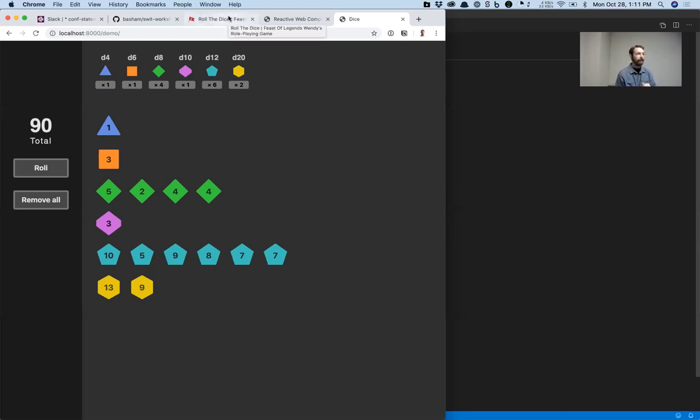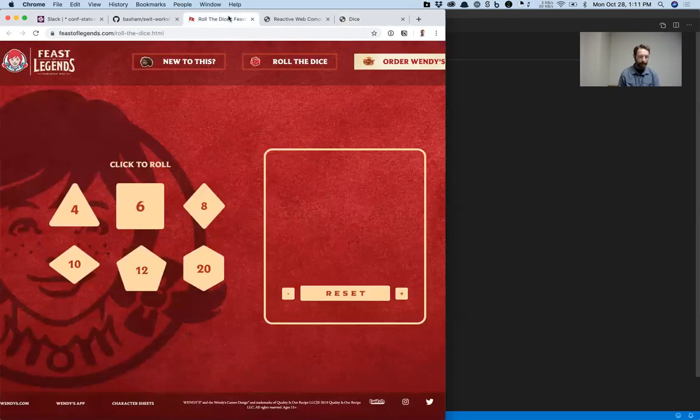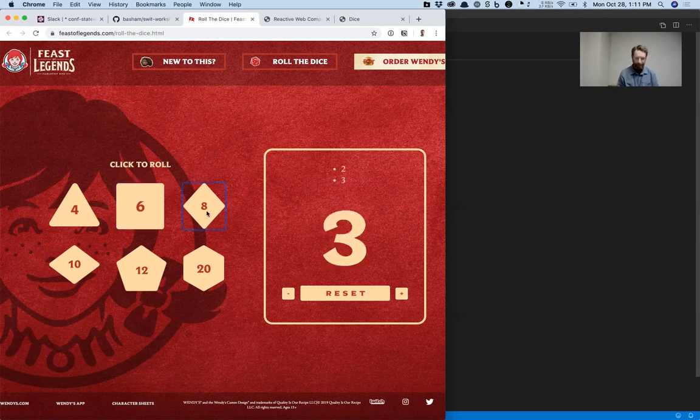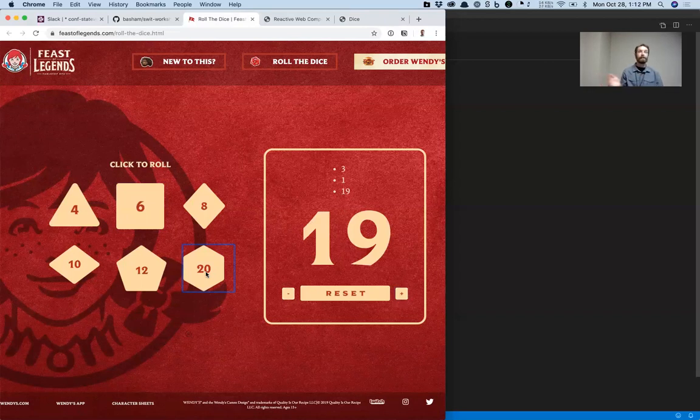As a quick aside, I just found about 2 weeks ago that Wendy's has their own version of this same thing. You can see here, theirs is a little bit different. Every time that I click one of these, I get the value right over there. There's a little bit of a history. There's also an ability to modify the current number, because again, in RPGs, sometimes you can modify up or down a few. So anyway, this is not a unique idea by any means, but I think it's still a fun thing to try out.